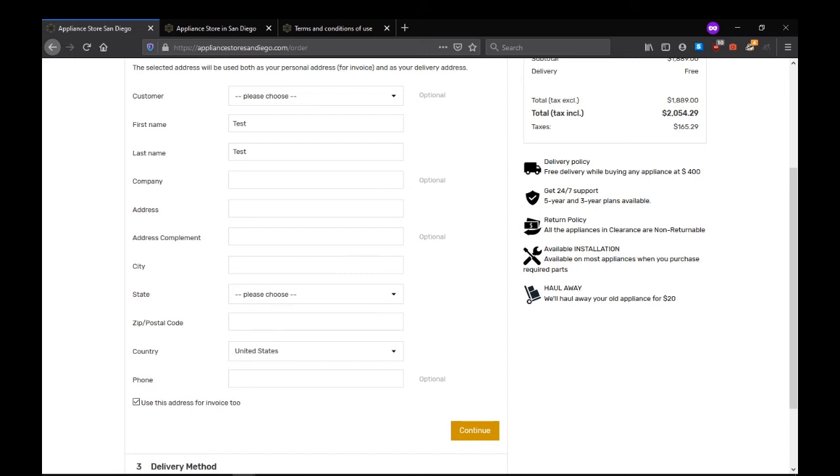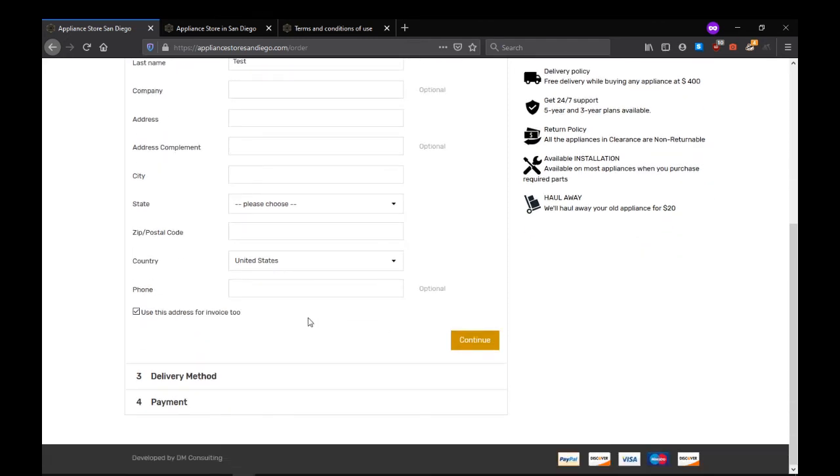The information provided in the addresses section is for delivery of the product. To complete the section, fill all mandatory fields and click the button continue at the lower right corner. If possible, also fill optional fields. Note that at the lower left corner you have the option to use this address for the invoice too. Check that if you want the address specified in the field to be used as your invoice address too.